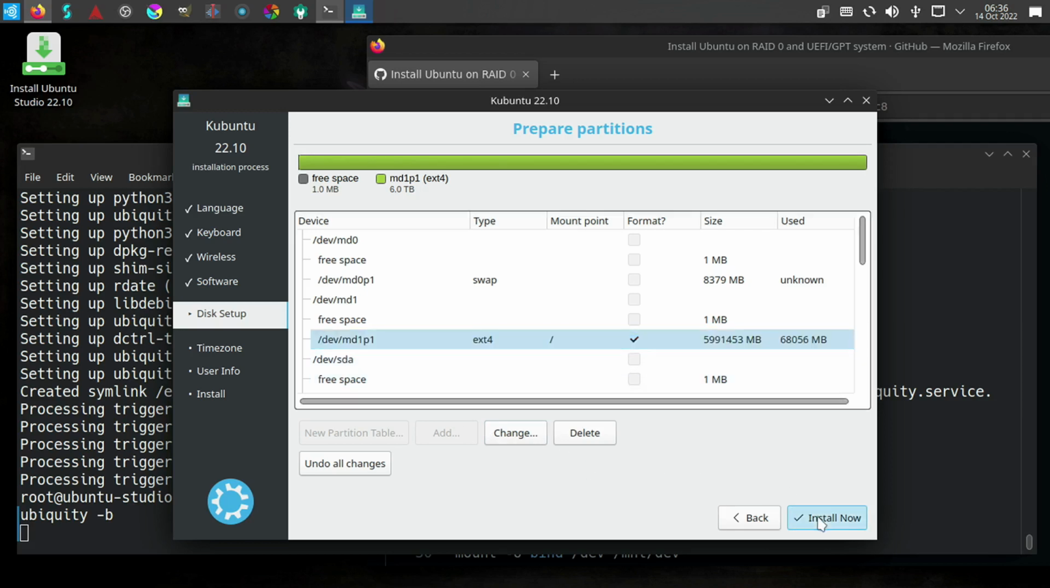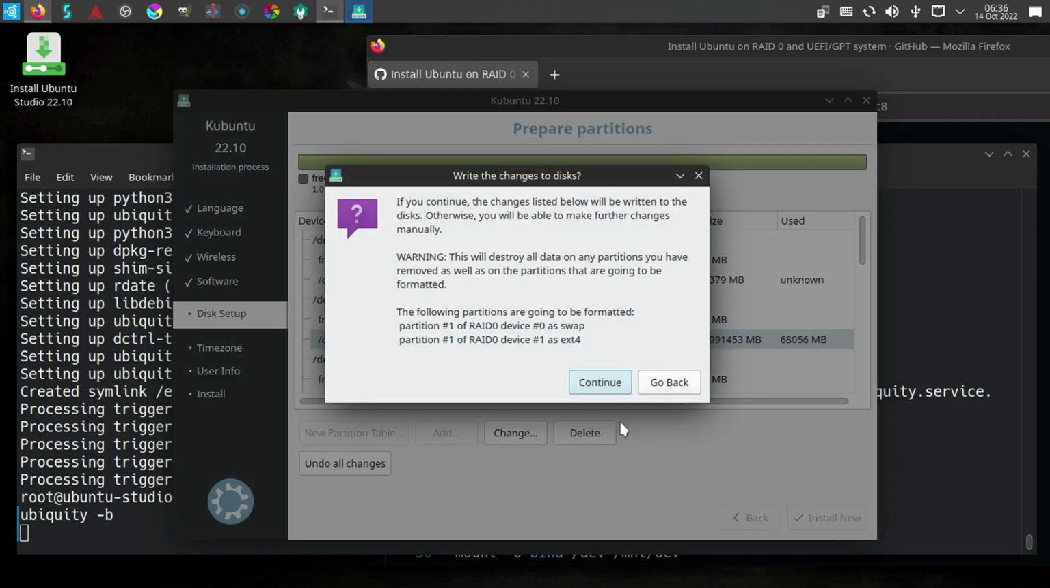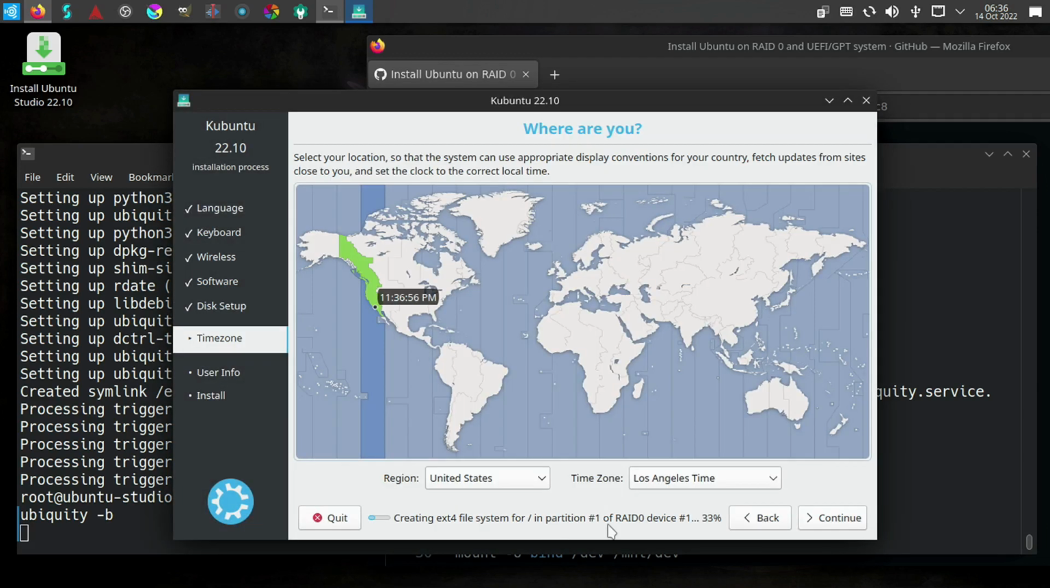And then install now, and then it asks that the partitions are going to be formatted. Partition RAID 0, 0 as a swap, and RAID 0, 1 as ext4. Continue. Now here at the bottom it will start doing things, which is normal. You just have to continue. Wait a few seconds and then continue.